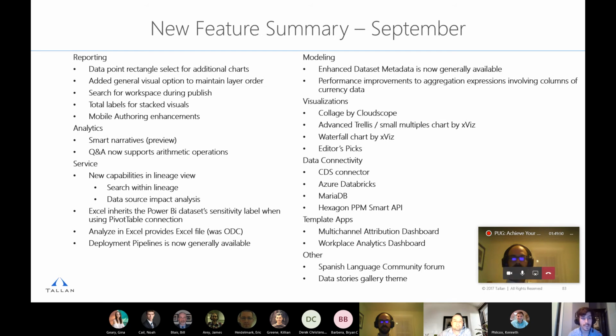Also in the service, Excel will inherit Power BI's dataset sensitivity when using a pivot table connection. So if you ever analyze a data set in Excel, or connect to Power BI from Excel, the sensitivity of your data will be transferred over. To go along with that, the Analyze in Excel from the service now provides you with an Excel file rather than an ODC file, so a little bit smoother.